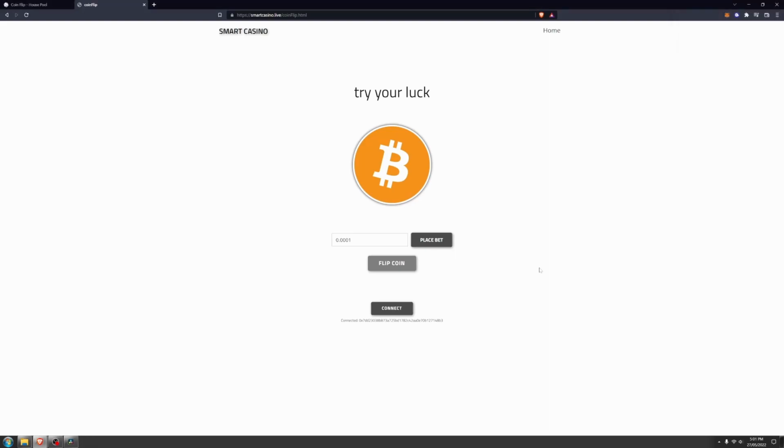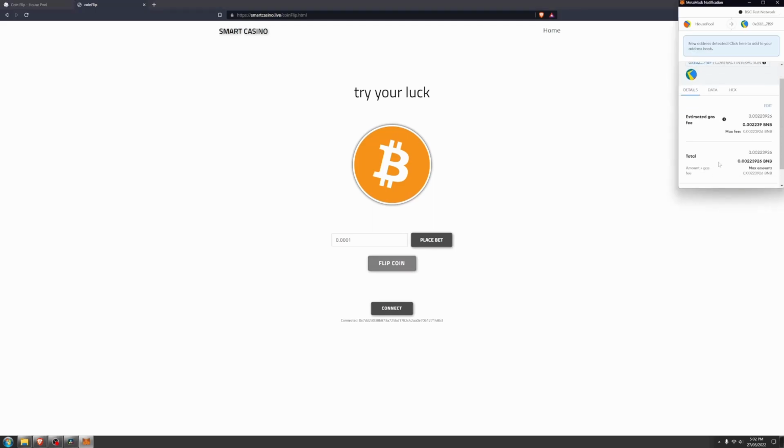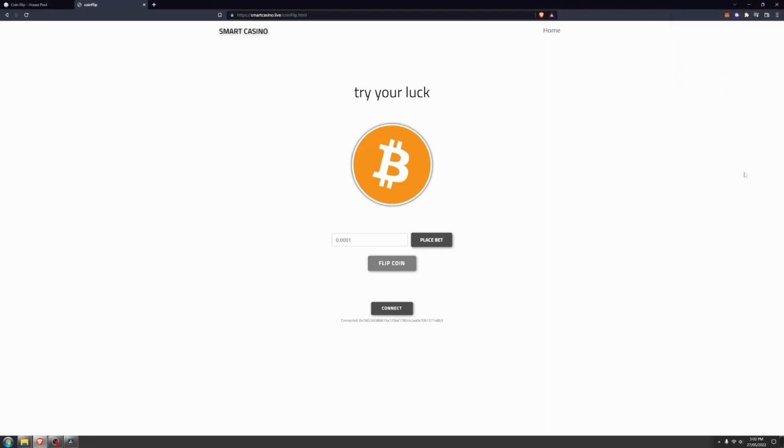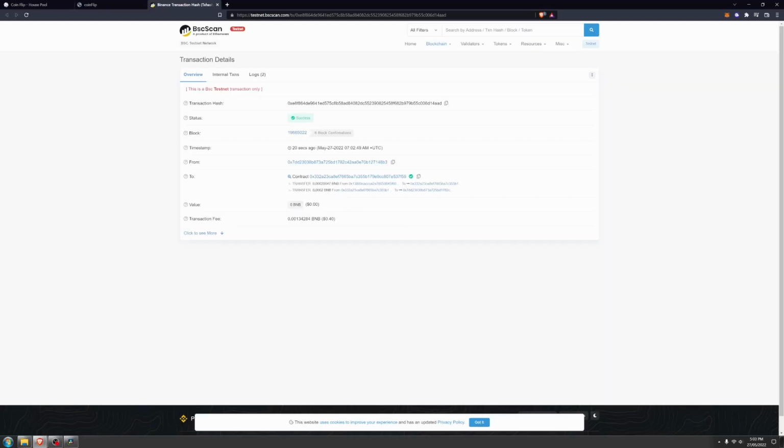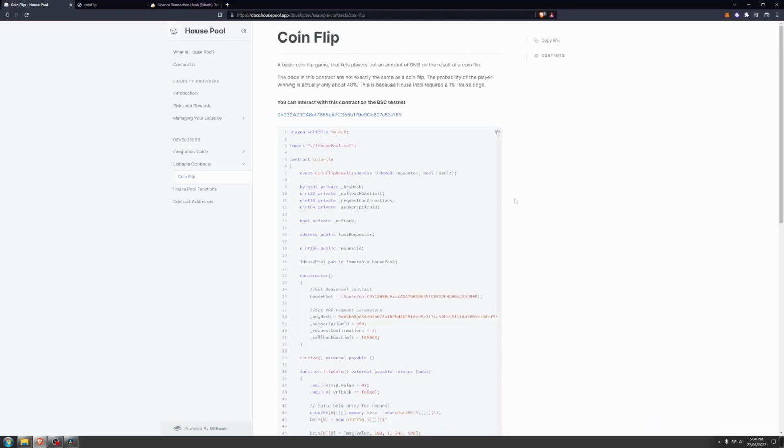And right now, Housepool is working with the VRF coordinator to get an outcome for this wager. The user would then click the Flip Coin button, which is actually just getting the result of the VRF response. And again, we approve the transaction. And it looks like we won. Awesome. And in the transaction details, you can see that the player has been paid out double what they bet. So as you can see, a developer has been able to make a coin flipping game that actually pays out its users without having to upfront any tokens themselves, all using Housepool.